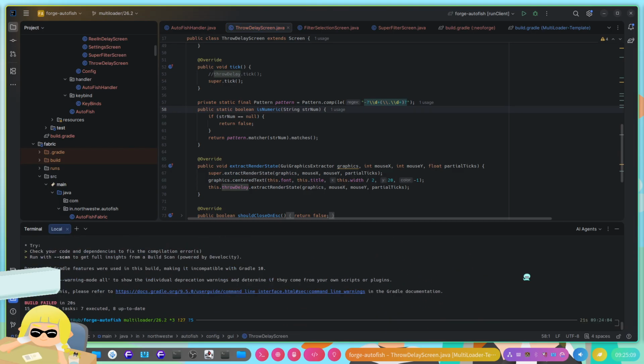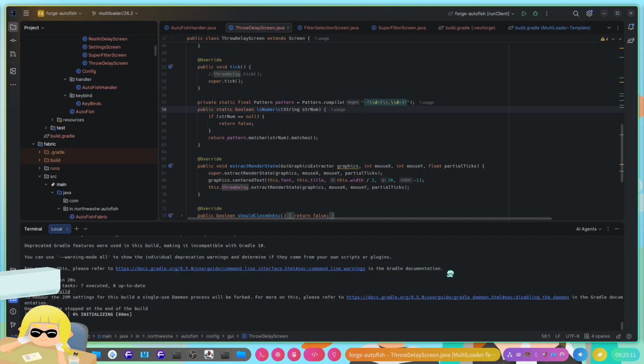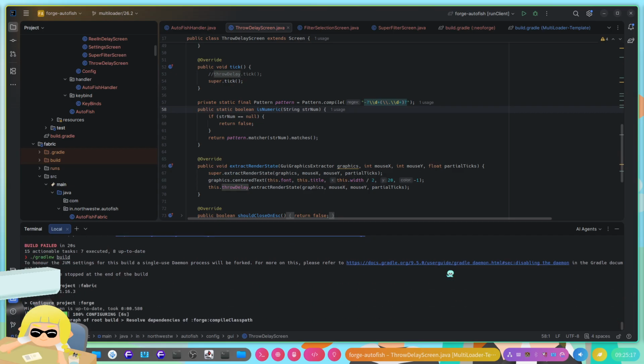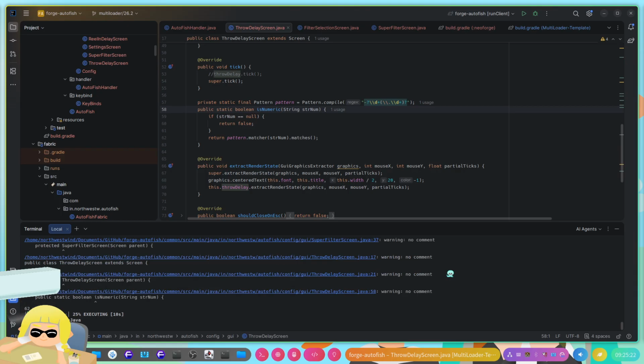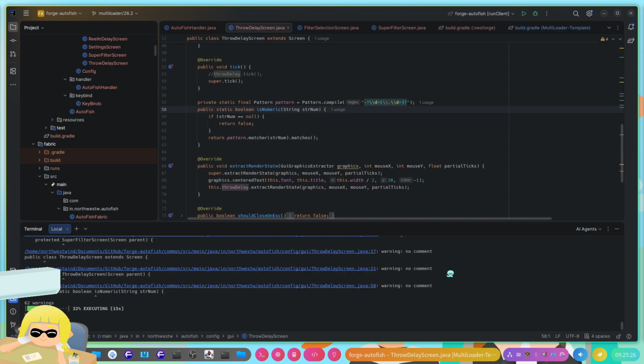Oh my god. No, I don't care. AI can fuck off and not use my commented code for training. Don't data poison them. Okay, Fabric is going. Fabric is done, I think. Now it's doing Forge.